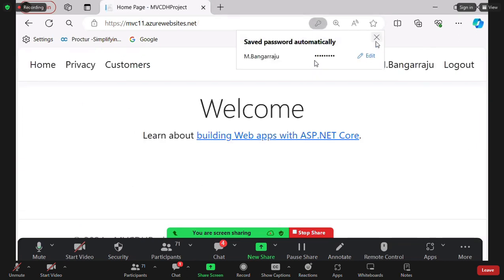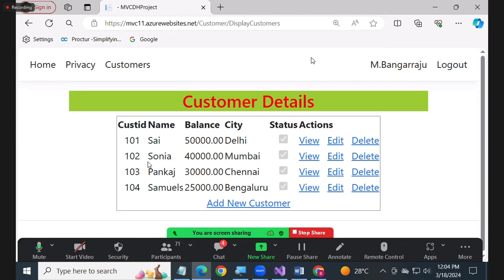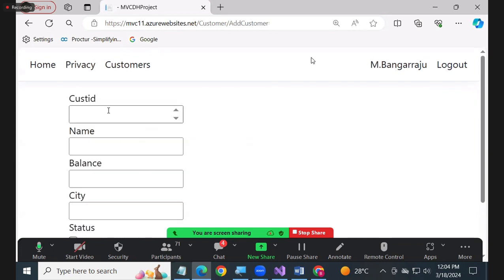Application logged in. Customers. Seed data. Check it out. Your seed data is active now. The first time when the database is created, seed data will run and insert the default records into your tables. Are you clear? See, this is how the four records came automatically for you. Seed data is working. I want to add a new record. Come on, let's do it. Add a new customer.